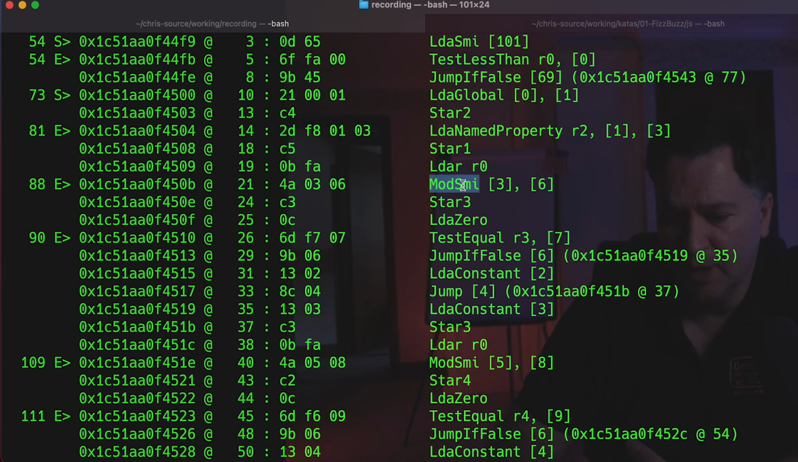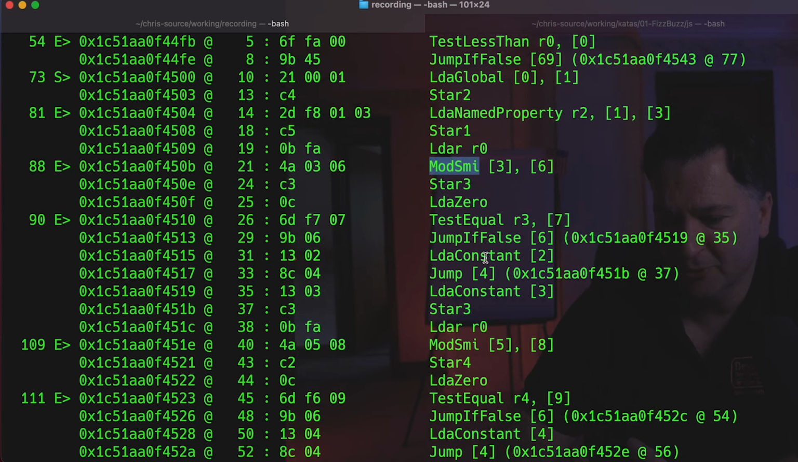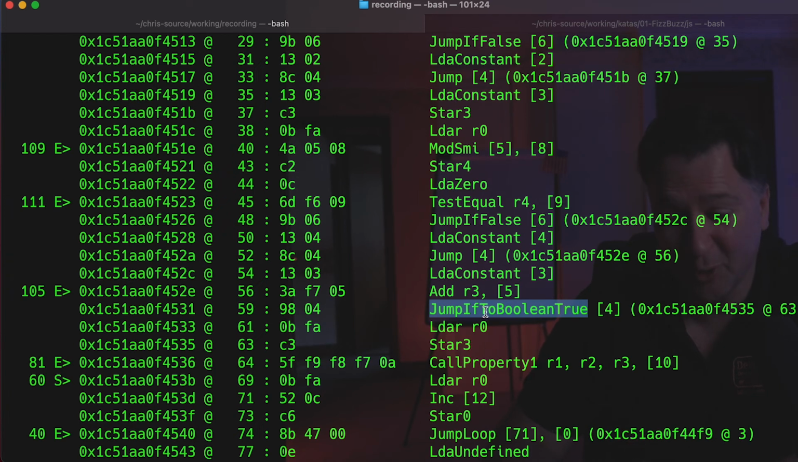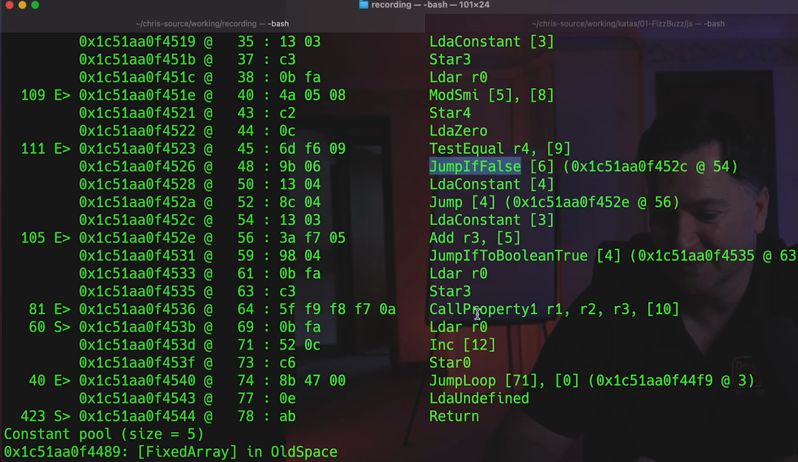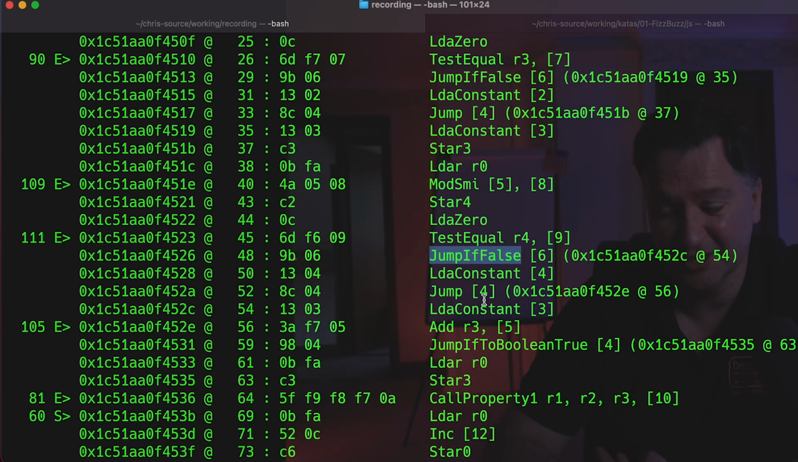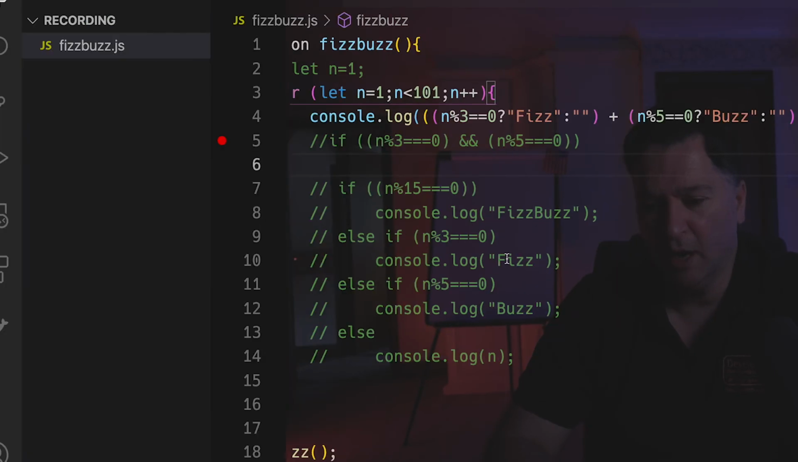But actually, I've got my mod SMI, so here's my modulo on the 3. Here's my modulo on the 5, and you can see the ternary operator in this case is just doing a check on Boolean. So you've got this jump if false, jumps, etc. So even though you're using a different syntax, in the bytecode it's just translating back down into jumps as we did before. So it's fairly efficient. It's a little bit of syntactic sugar in this sense. So it's pretty cool, and it's generating you an efficient set of bytecode. So that's kind of where we are on this case.